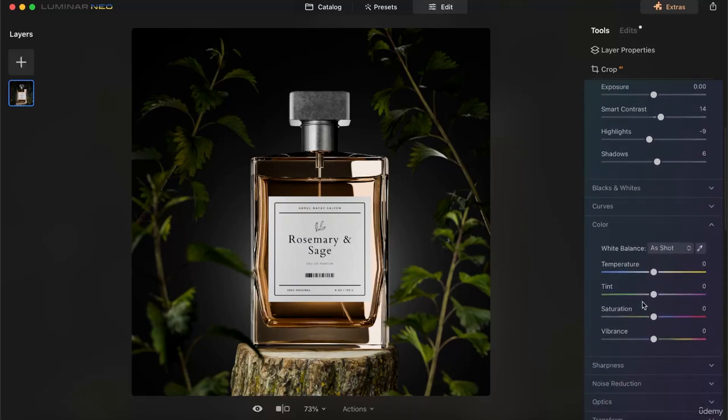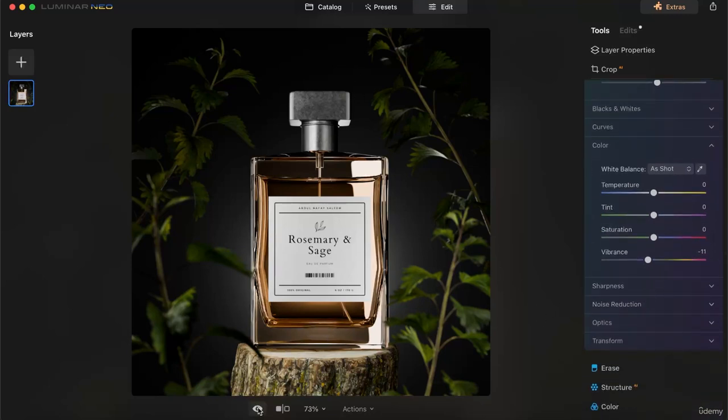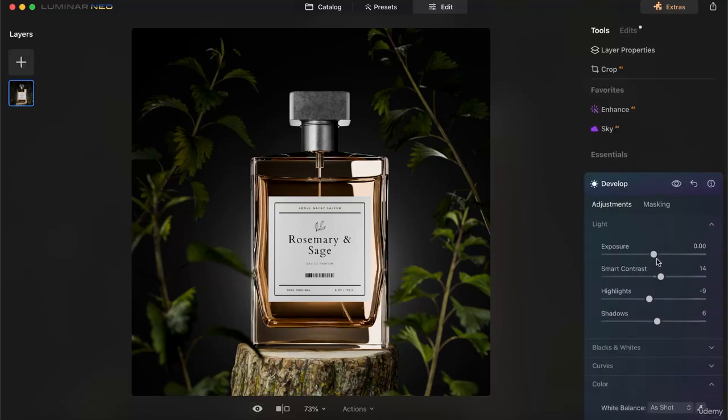Let's go to color and also increase the vibrance a little bit. Actually, I might decrease the vibrance a little bit because it's too saturated in some areas, so I don't want it to be that saturated. You can see this is the before. It looks a little flat. This is the after. The difference is not as much, but it's slightly better. But right now we're just getting started, right?